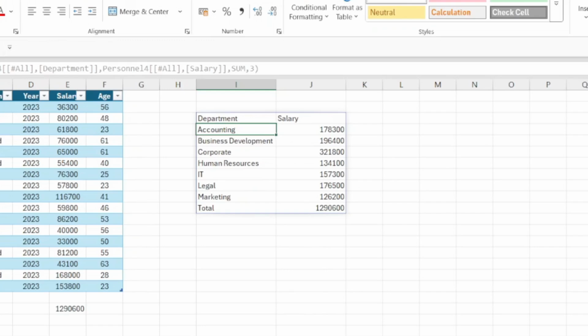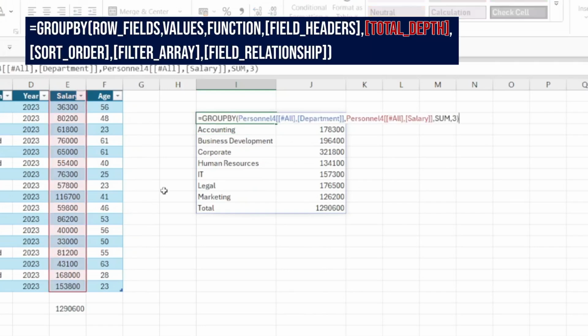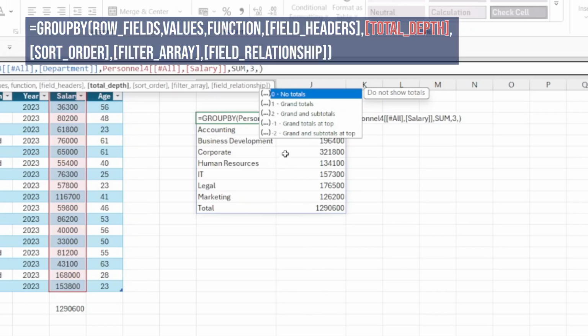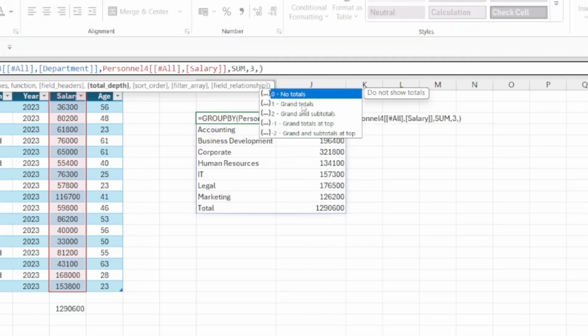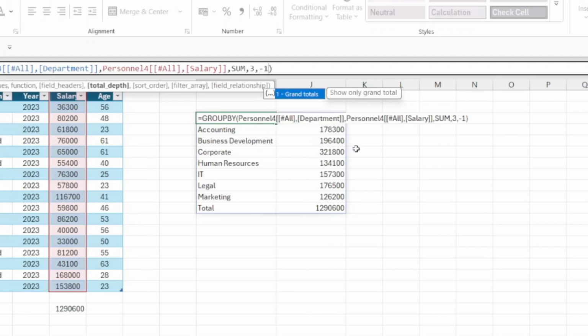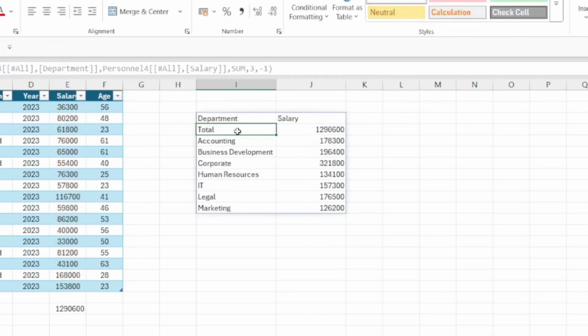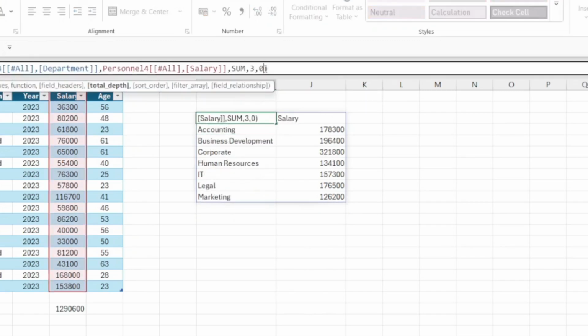The next optional argument is the field depth. By default, it picks up grand totals, but we can have those at the top. So if we put -1, the total will rise to the top. Put it as 0, the totals are gone, but let's for now just leave grand total on.